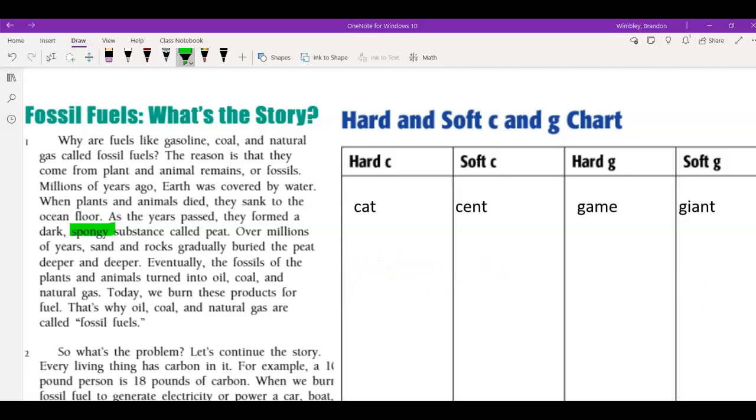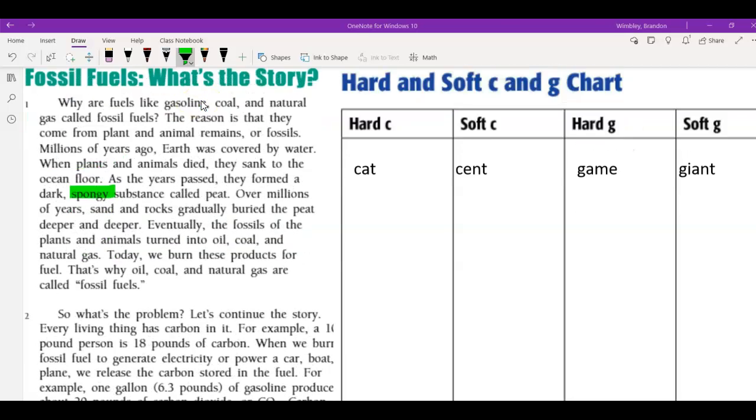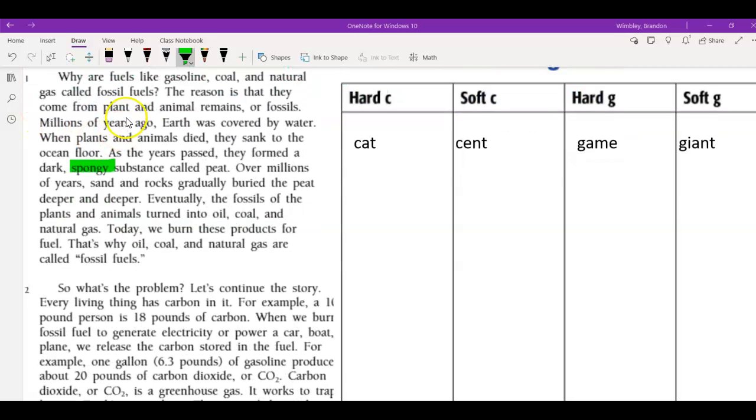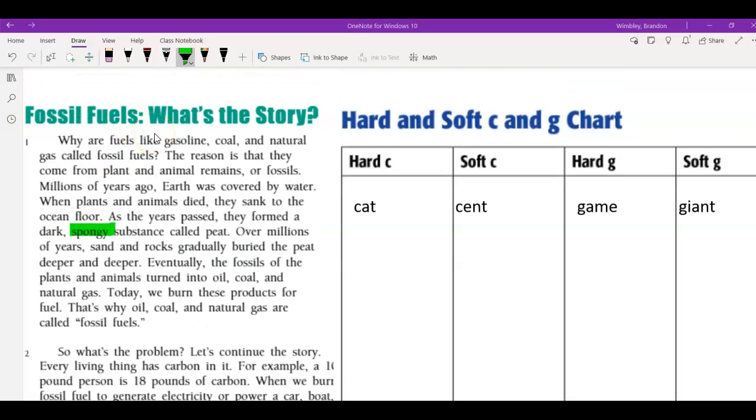Now, we're going to read the rest of this selection. And as we're reading it, we're going to look for the hard C's, soft C's, hard G's, soft G's. I can never remember which ones I've already said. And we're just going to highlight them as we go through, all right? So I'm going to do this first paragraph for you, and then you guys are going to do paragraphs 2 and 3. So I see right here, I see the word coal.